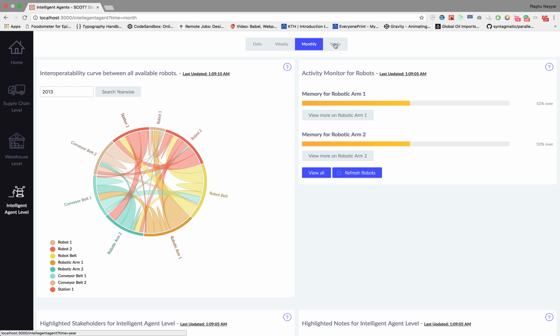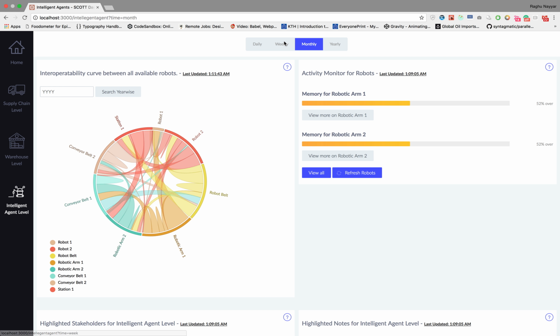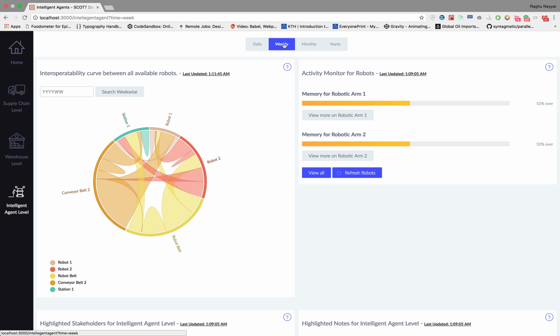The legend will obviously increase if I increase the year size. That's because over the years there are more robots, more stations, more belts, or more robotic arms which have interacted with each other compared to monthly or, say, weekly, which basically is the basis of this.